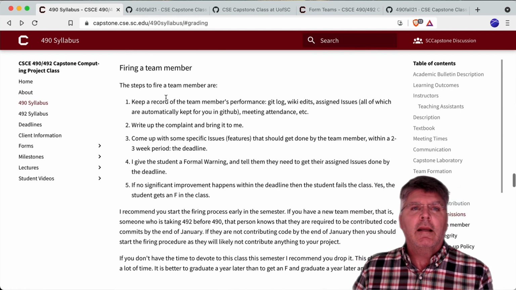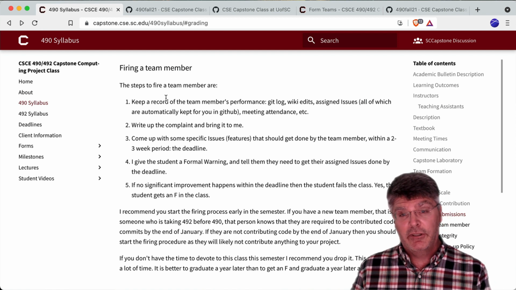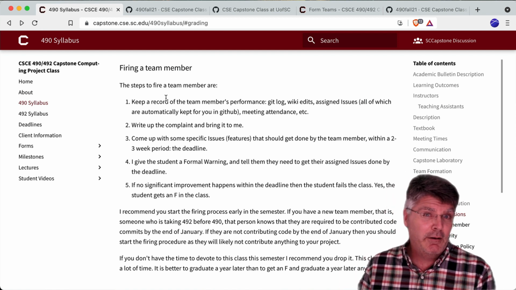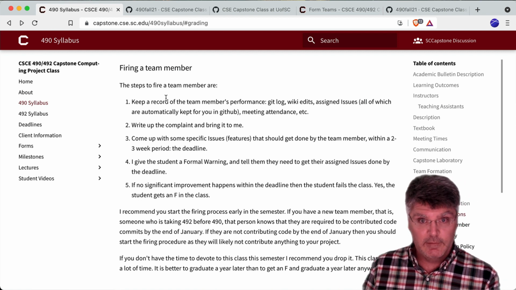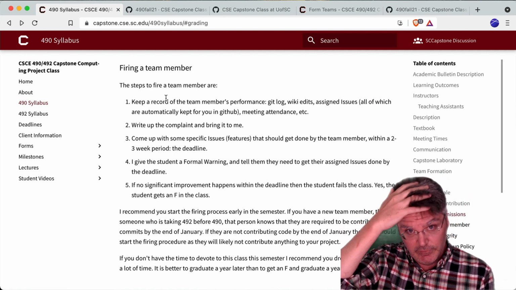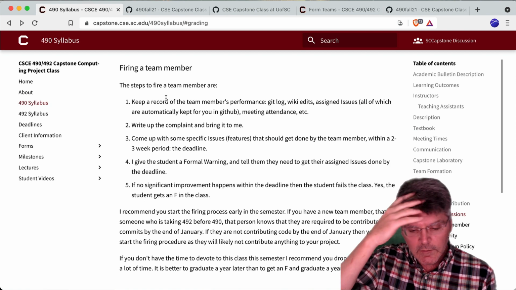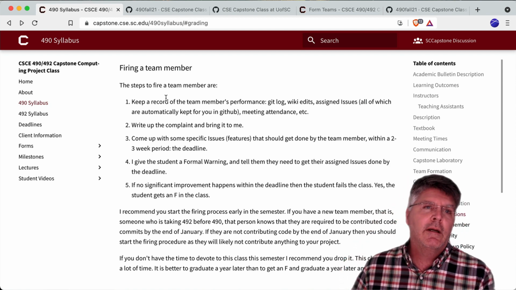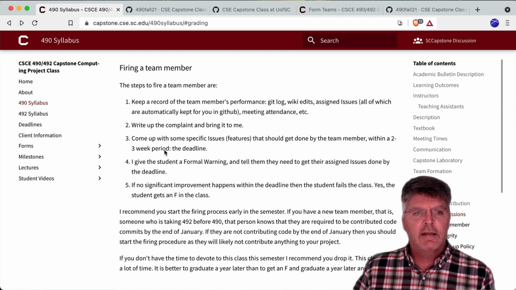Firing a team member. If you find there's somebody in your team who hasn't done anything, it's been a month, they haven't done anything, you're probably going to fail at this pace because they don't do anything, they will fail. But you want to give them a chance to come back and actually do work. You can start the firing process. Here is a description of how you start the process.